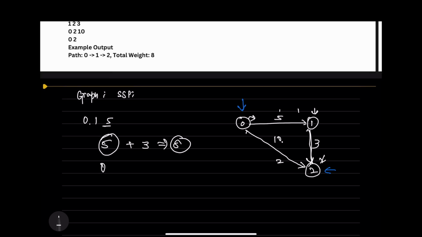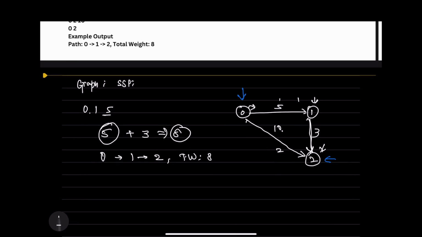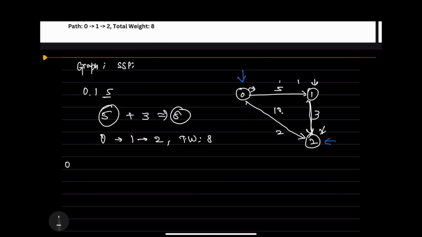And which path did I take? I started from 0, came to 1, and at 2, I ended my journey, and my total weight is equivalent to 8, as the question asks us to print. Okay, so this is a very layman way of thinking. Now what is the observation from the question?